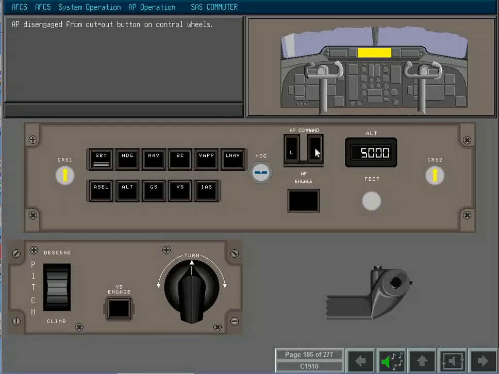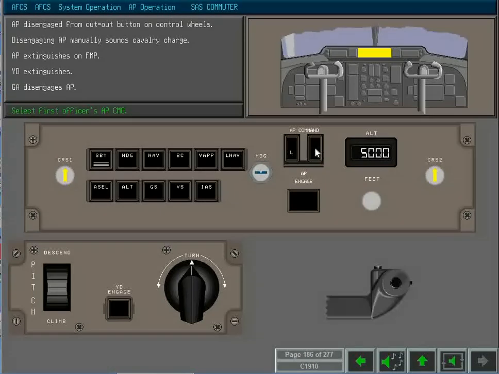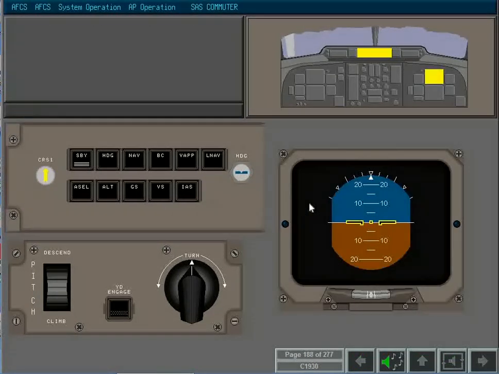You will recall that go-around selection from the power levers also disengages the autopilot. Now select the first officer's autopilot command and re-engage the autopilot. The autopilot commands heading hold and pitch hold if it is engaged with no flight director mode selected. The autopilot commands wings level and heading hold when the bank angle is less than 6 degrees.